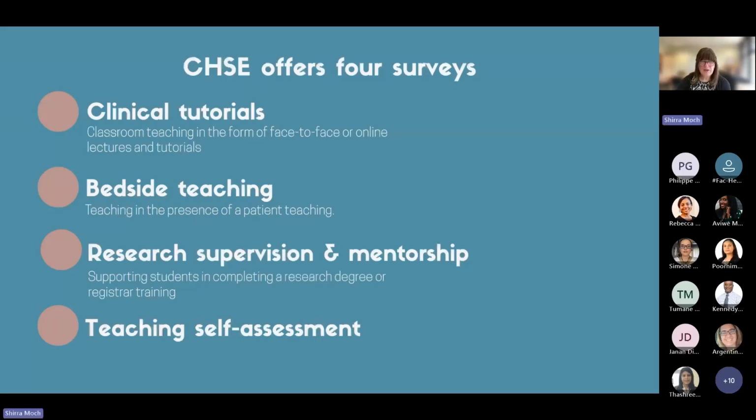There's a specific survey on research supervision and a kind of mentorship add-on if that's what you want. So if you've got postgraduate students who you're actively supervising, not just registrars, because registrars can come into some of the other teaching. And then there's a self-assessment of teaching, which we really like to do, because one of the things you can do is contrast your self-assessment with the responses you're getting back from your students.